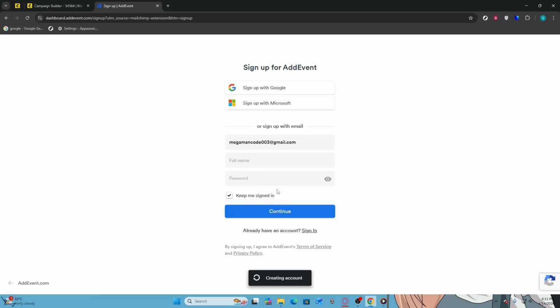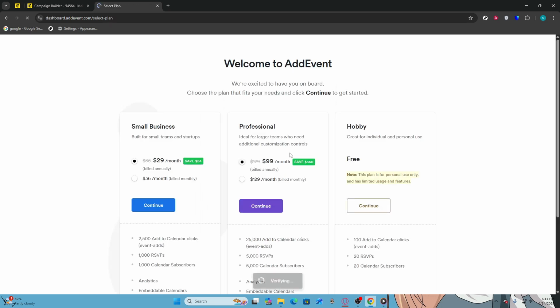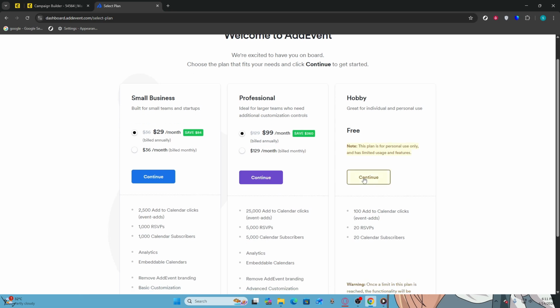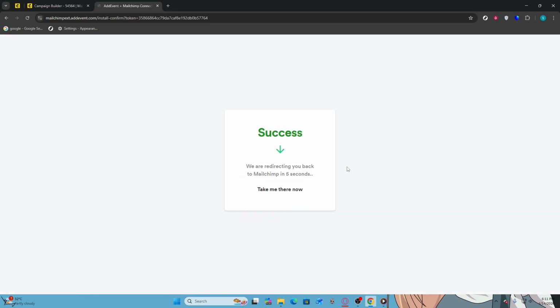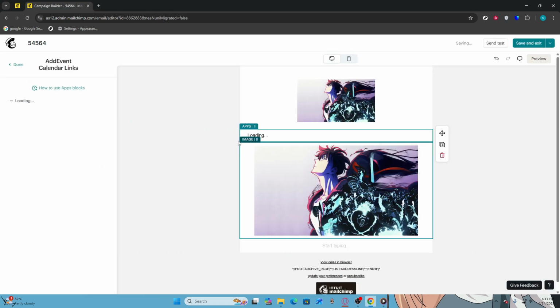You will then see an option labeled Sign In with Google. Click on this button if you're using a Google account to connect your calendar. This will simplify the sign-in process, allowing you to quickly integrate your calendar with Mailchimp. At this point, you should be signed in successfully. You can now create calendar links that can be included in your email campaign. Make sure to review the link settings to ensure they fit your intended use.